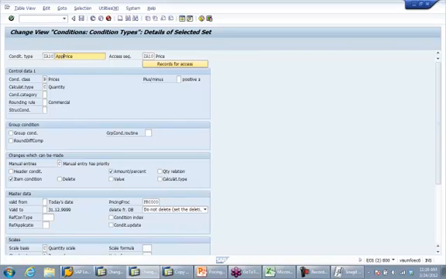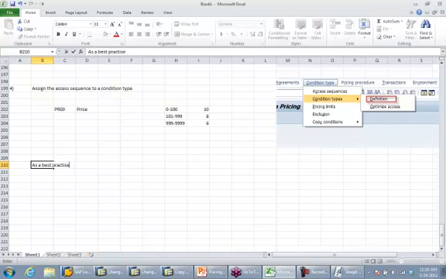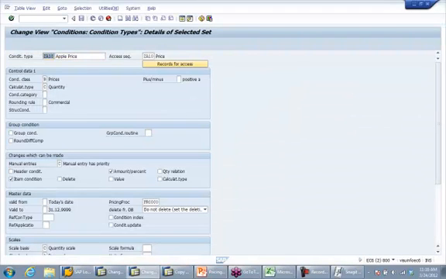And again, as a best practice, as far as possible, maintain your condition type and its access sequence with the same name. Okay, if you maintain this, then later, when you want to go and look up something, it will make things a lot easier for you.